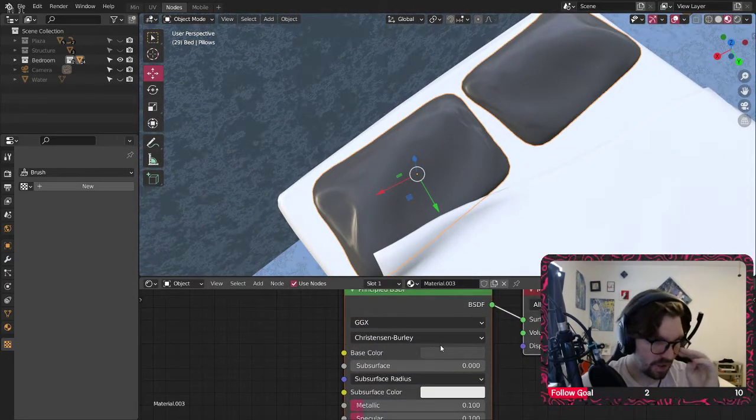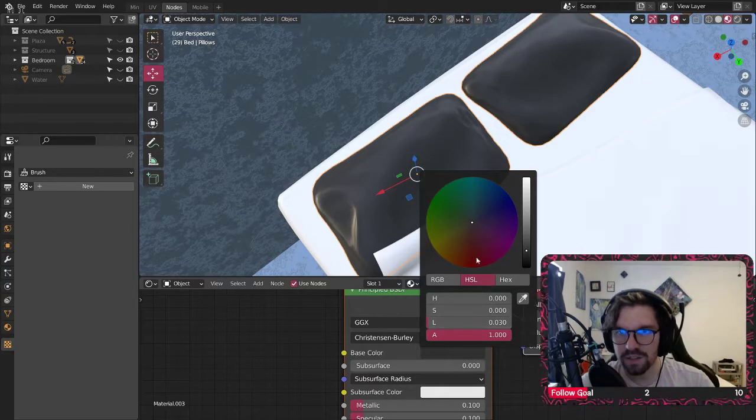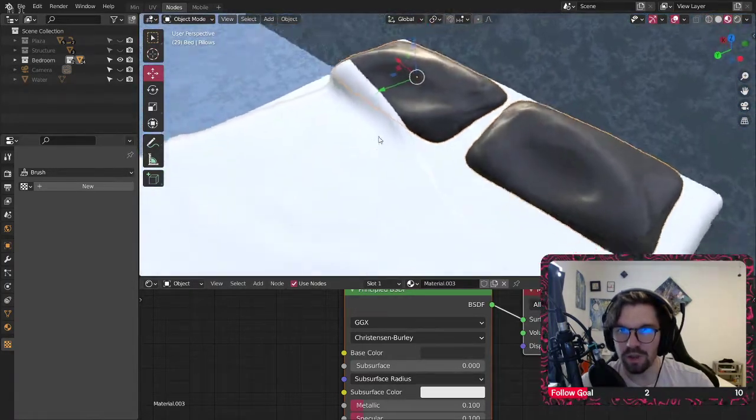Simo's off to bed. Simo, you have yourself a good night. I look forward to hearing more about your floating islands in the future. Let me know what you come up with.